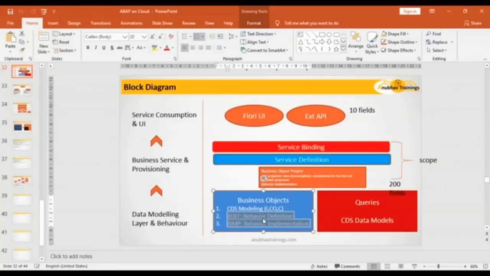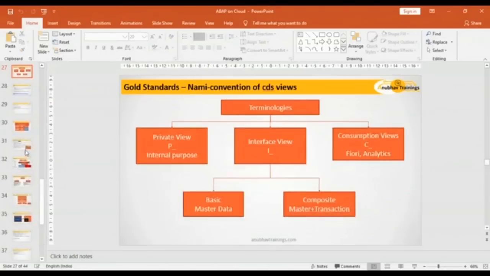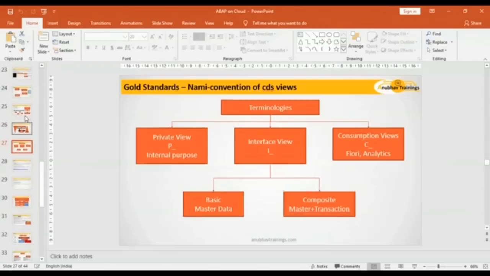So very often, even initially, I used to get confused. Is it doing some kind of BOPF? Not at all. This is just, concept wise, called business object. And what is a business object? A business object is nothing but your CDS view. Okay, it is a tree data structure which represents your CDS view.